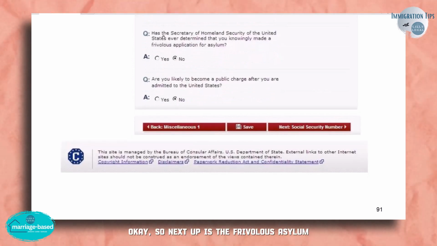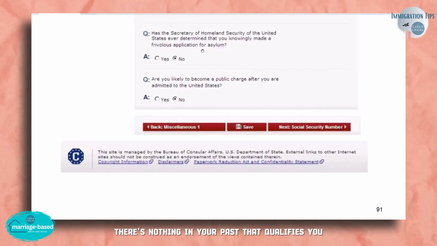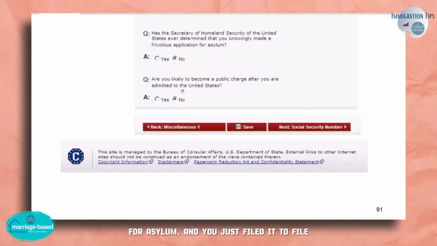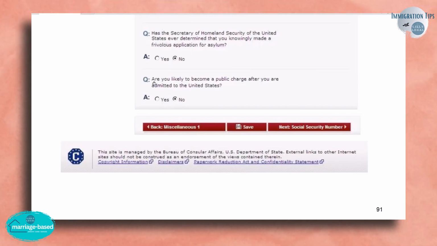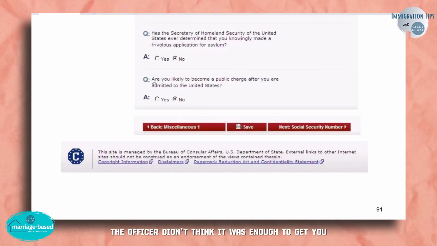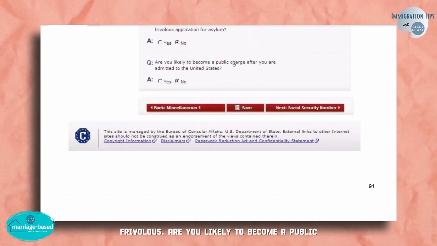Okay, so next up is the frivolous asylum application. Have you filed an asylum application knowing fully well that you don't have any fear, there's nothing in your past that qualifies you for asylum, and you just filed it to file something, right? That's what frivolous means. It means you have zero claims, you have zero fear, and you still filed an asylum application. That's frivolous. If it's just that you have fear, but the judge or the officer didn't think it was enough to get you asylum, that's different. Okay, that's not frivolous.